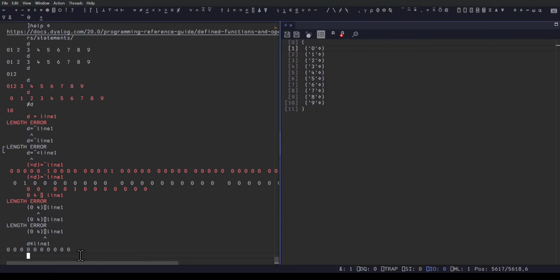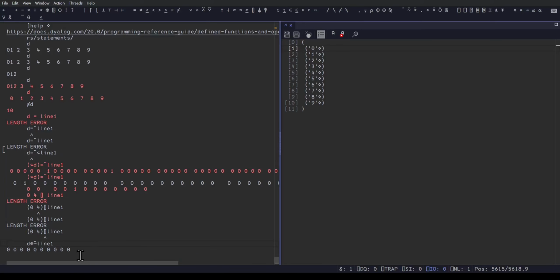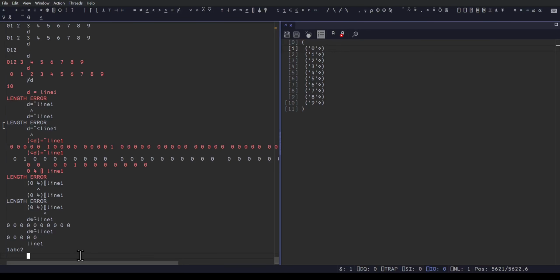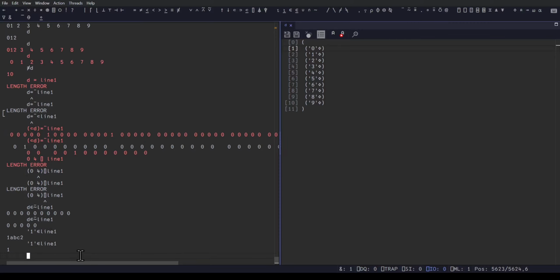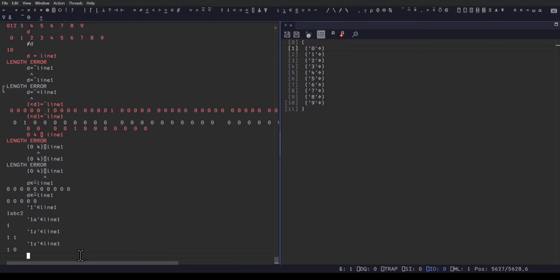Swap. Swap. Line 1 is 1 in here? Yes. Is A in here? Okay, bad example. How about Z? I don't remember what line 1 is anymore. No. Okay.